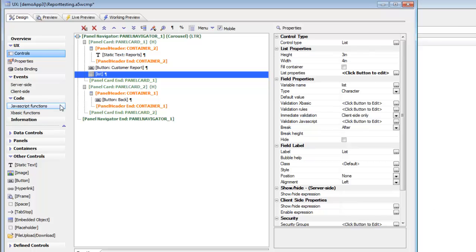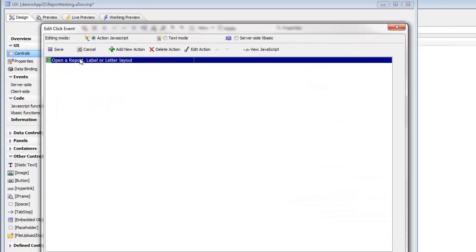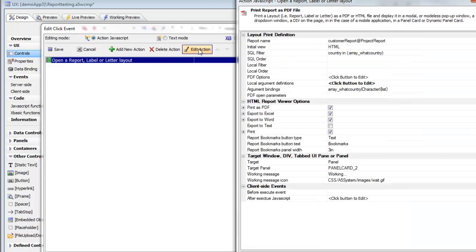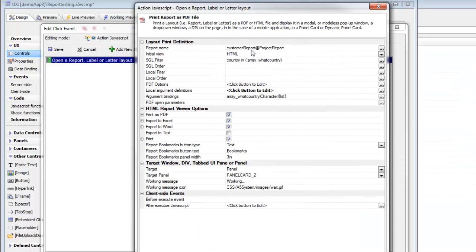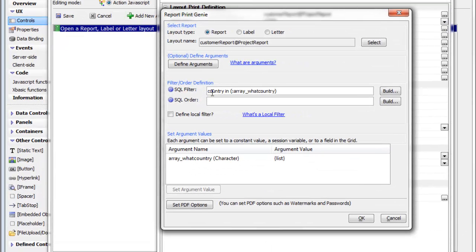Then we'll go to our button that actually prints the report, and if we go into the Action JavaScript here, the open report action, we can see that we're printing out a report called customer report. We're using HTML as the initial view, and then if we look at our filter, we can see that the filter is using this SQL IN statement. That means we're looking for all countries in, and then the syntax for the IN clause is open paren and then a list of values.